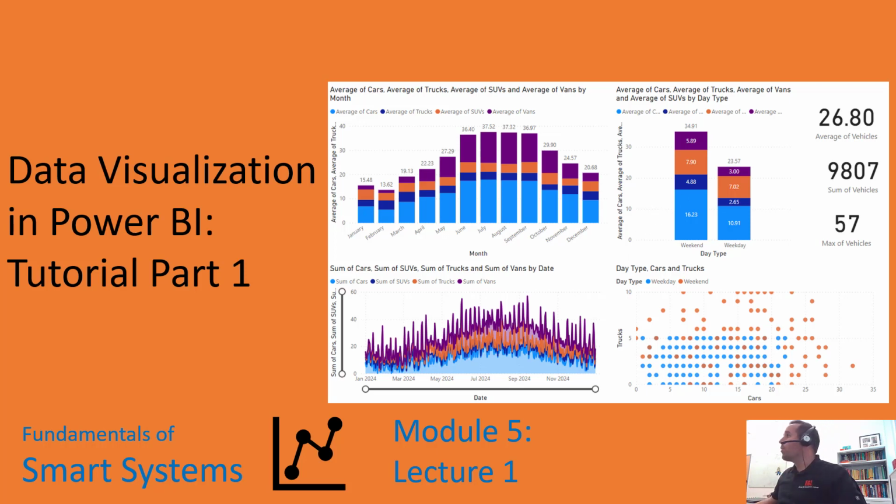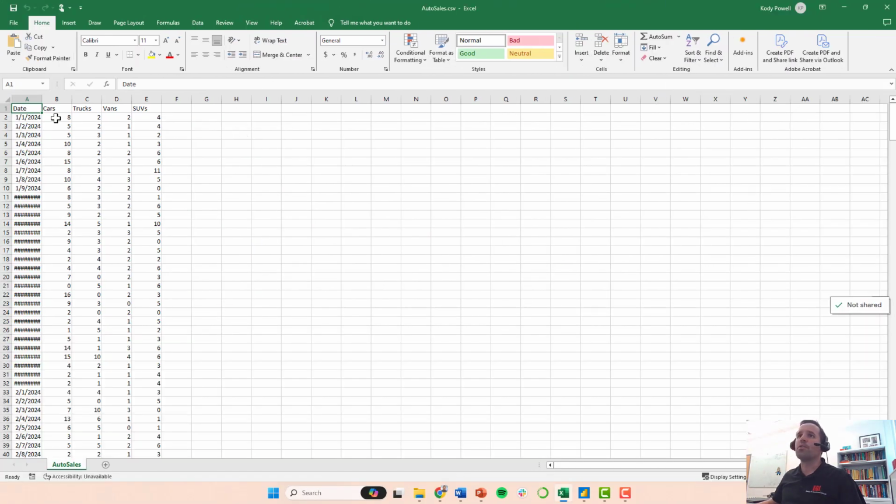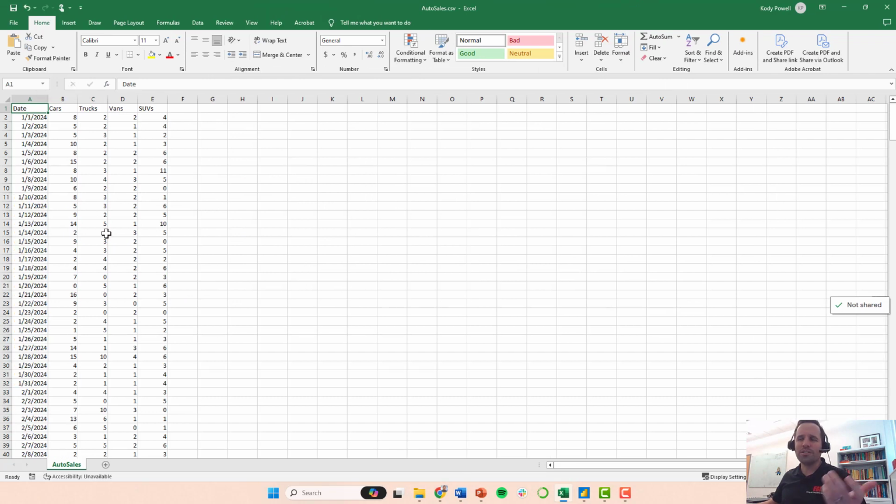All right, so what we're going to do, we're going to be looking at some data from this auto sales data. This is just simulated data. I'll show you what it looks like in a CSV file. So a CSV stands for comma separated values file. So it's really just a file I'm opening in Excel, but you can open this as a text file as well. It's just each individual value separated by commas.